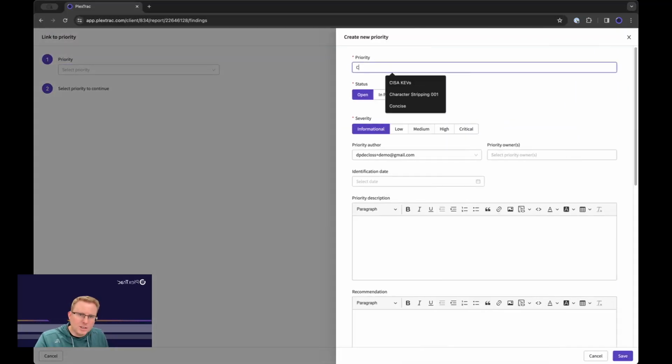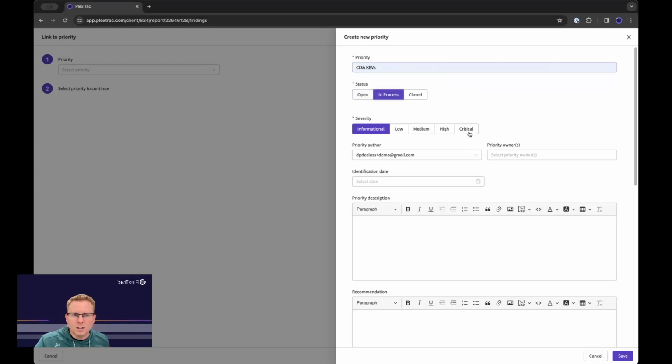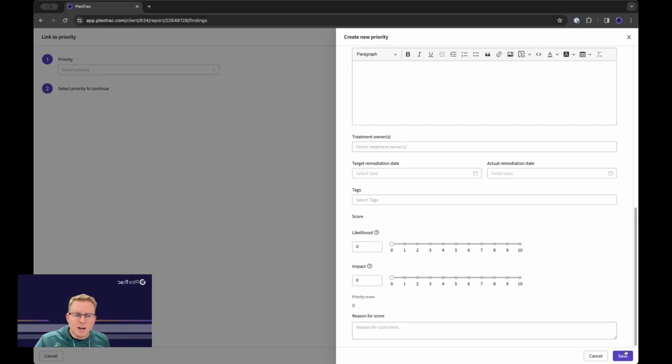So I'm going to say that this is the CISA KEVs. We're going to go ahead and call this in process. I'm going to say that this is critical. I'll leave these alone for now just to kind of highlight how you can do it. Keep in mind that we do have the basic scoring capabilities of likelihood and impact that you manually can set, but a contextual score will also be assigned to these as we create it.